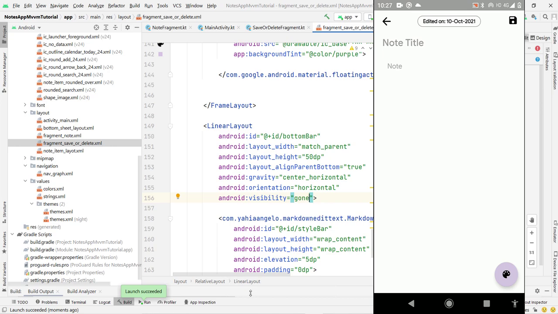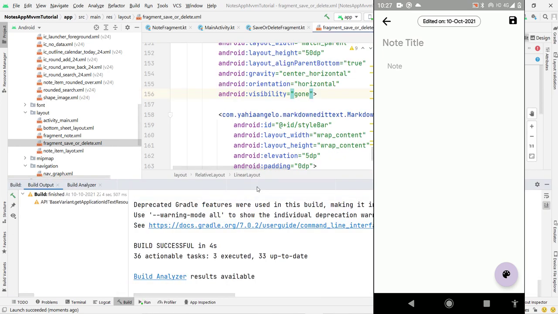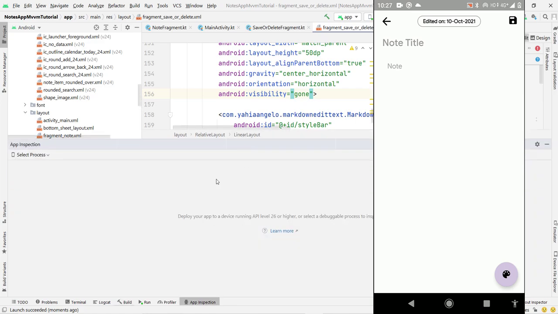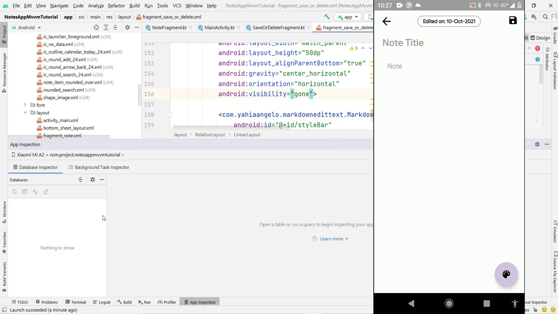I want to show simultaneously the data which is going to be saved inside our room database. For this you have to come inside your app inspection, which is present here. After coming to app inspection you have to wait for 1 minute. It depends on your laptop configuration whether it is fast or slow. You can see my laptop is fast, so it starts appearing here in just 5 or 6 seconds, but it depends on your configuration.